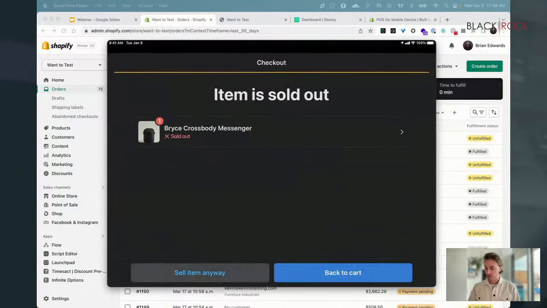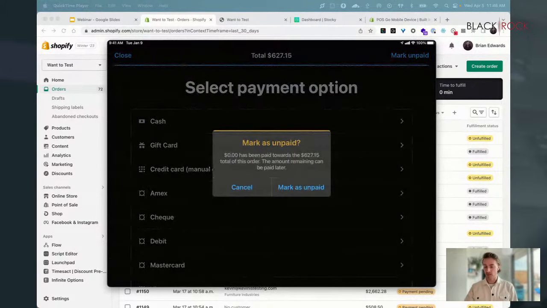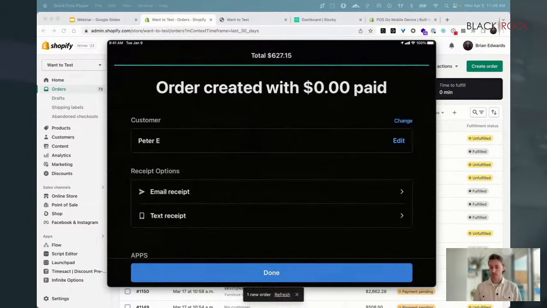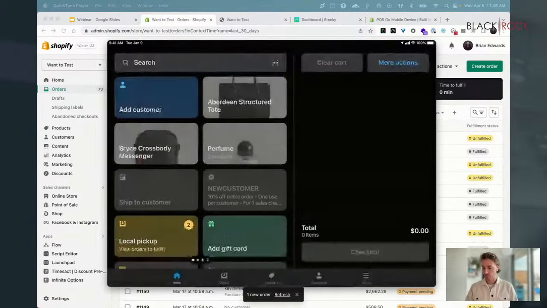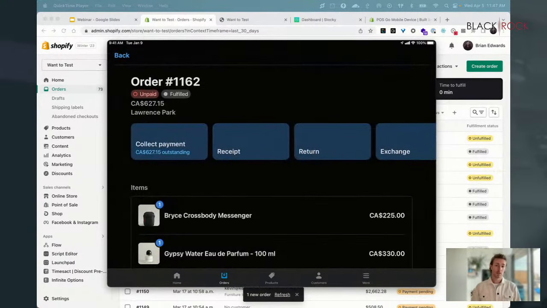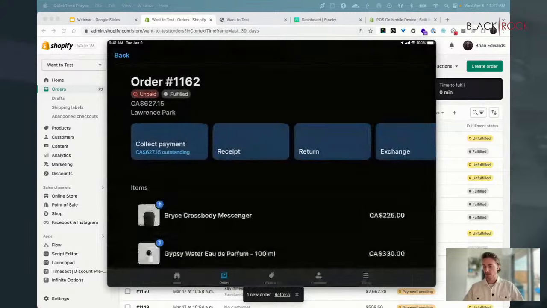Now, when I go through the checkout, yes, we know this item is sold out. When I mark this item as unpaid, that means $0 has been taken towards this order. Peter owes me some money, and I can email or text that receipt. Now, if I go back to this order that we've just created, Peter comes back in to pay the outstanding amount. We can go through, again, the same flow and capture that payment.